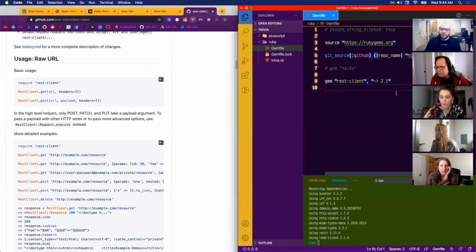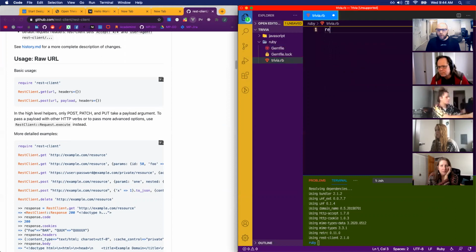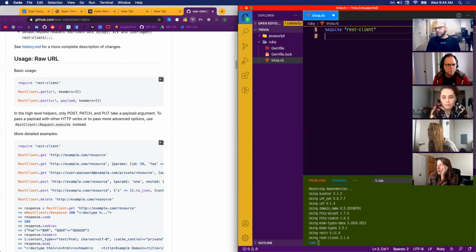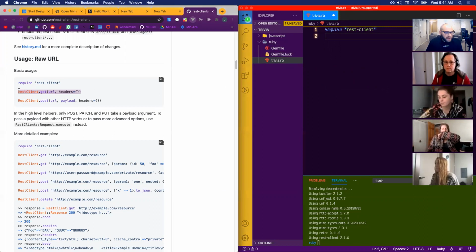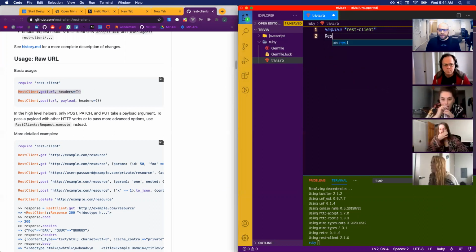So let's go to our trivia file. We have to require, what is it? I think I have to type it in as rest-client here. So this is just saying pull in the package REST client. And then here we have RestClient. Our request is in the form of this, .get URL. Cool. So we need to specify what our URL is.